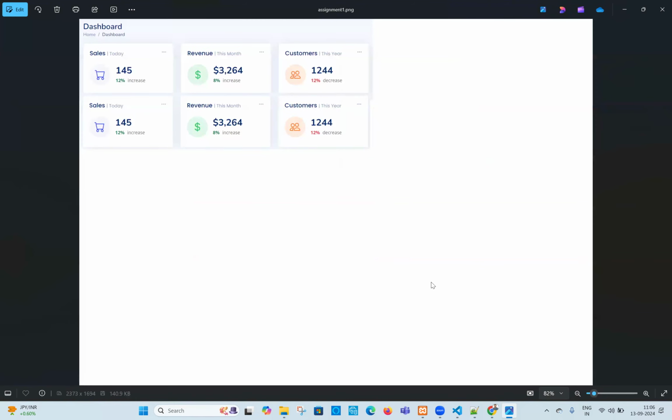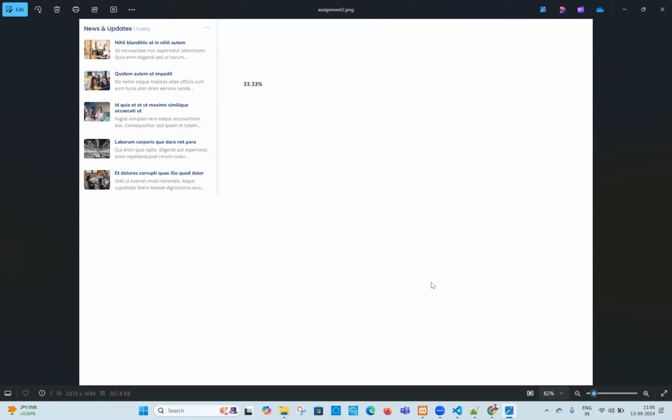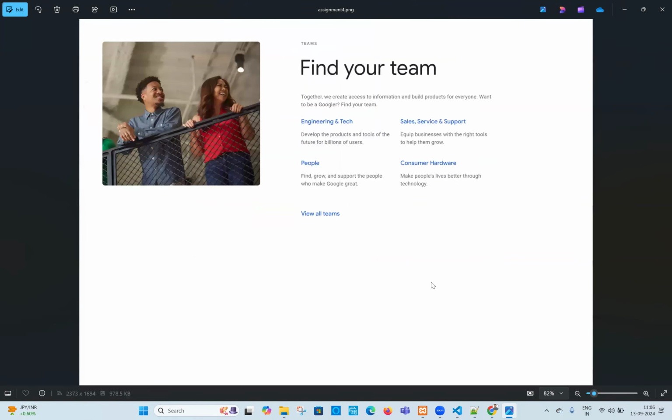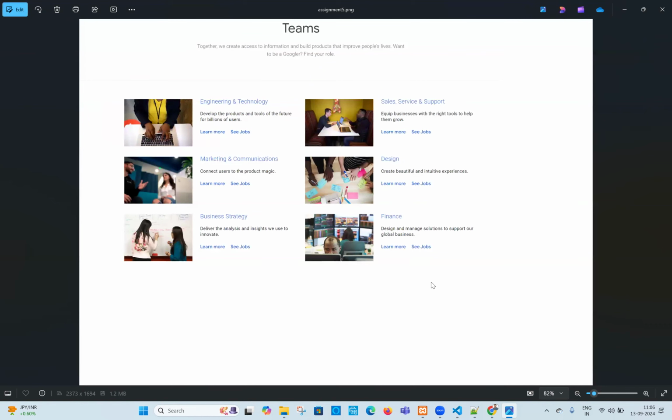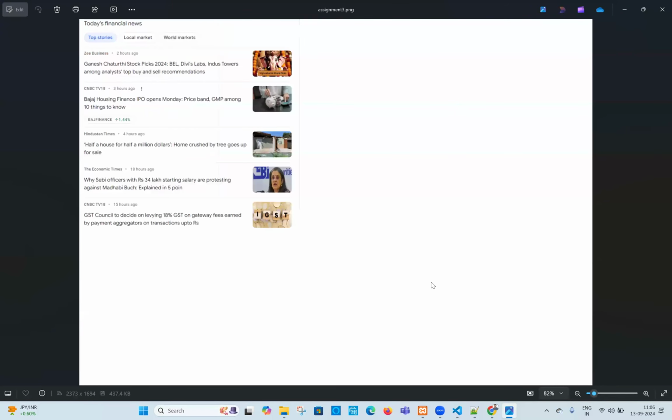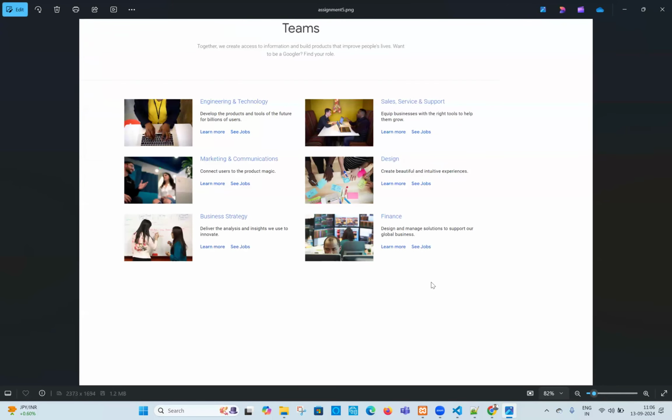First one. Second one. This is the third one, and the fourth one, and the fifth one, and the sixth one. Amazon is the sixth assignment. So this is the one. Which one do you feel is difficult? If you can say, I can implement it.